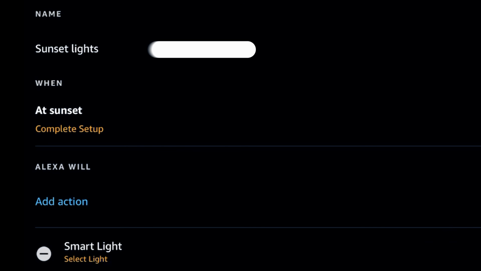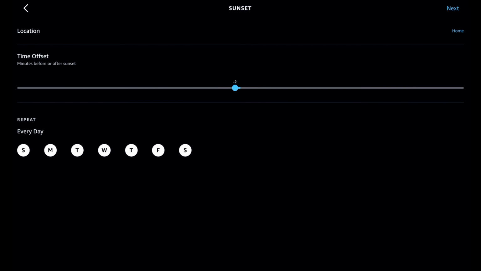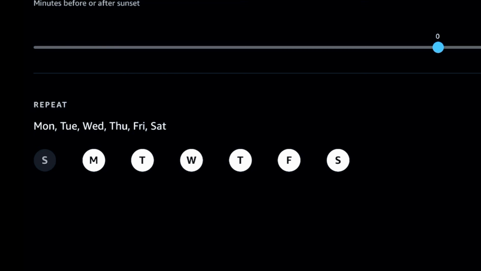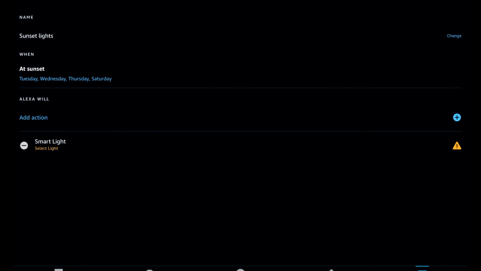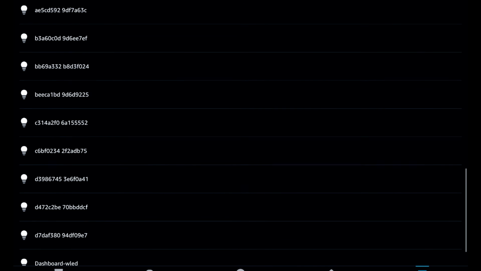You can change the name of the routine from sunset lights to something you want. And if you change the "at sunset" setting, you can actually have it happen either up to 1 hour before sunset or up to 1 hour after sunset. And you can even have it happen only during certain days of the week. You can add more actions, but for now, I'm just going to select our newly added light. Tap on Lights and then find your bulb.